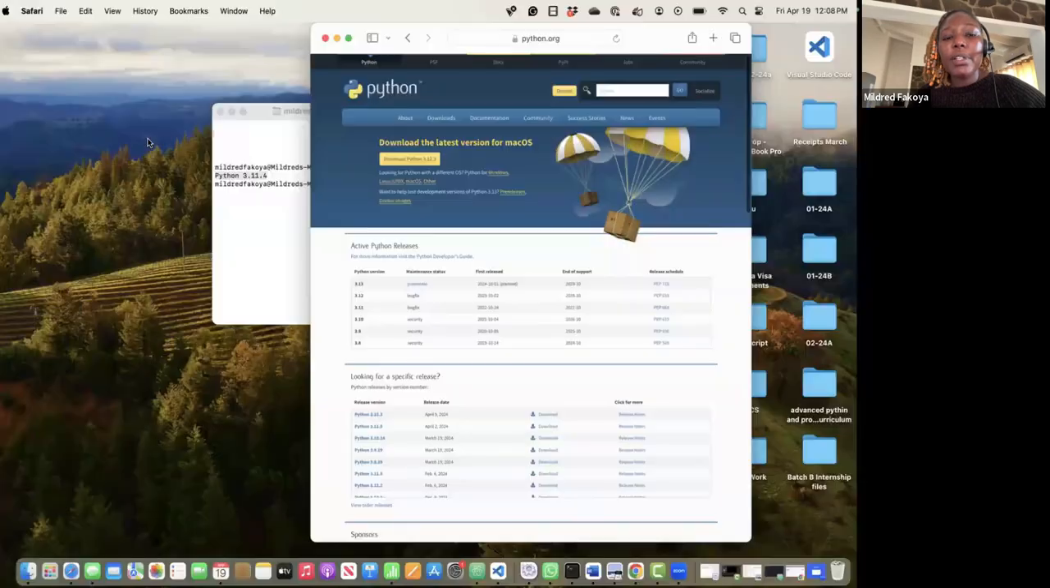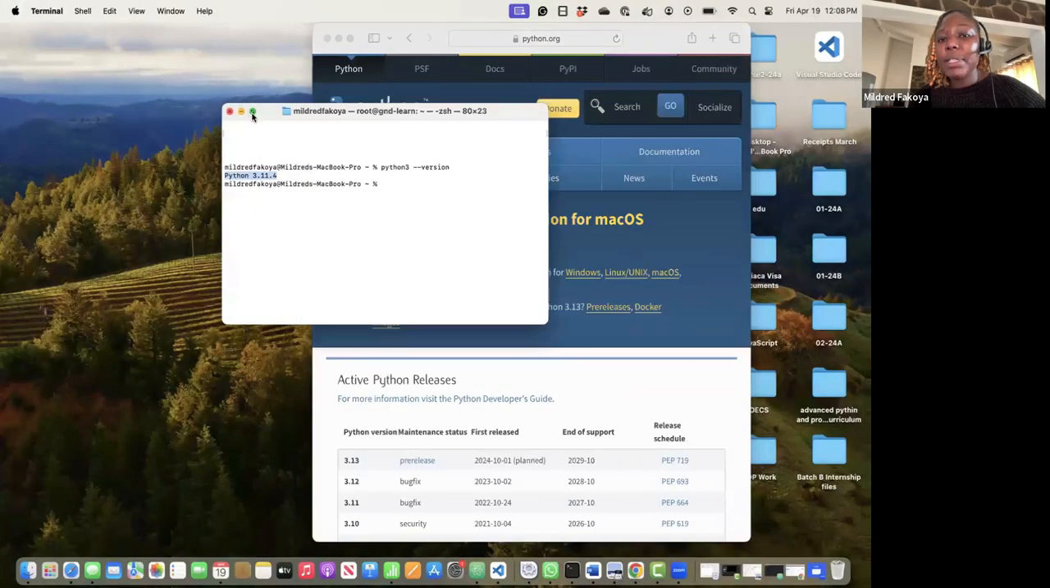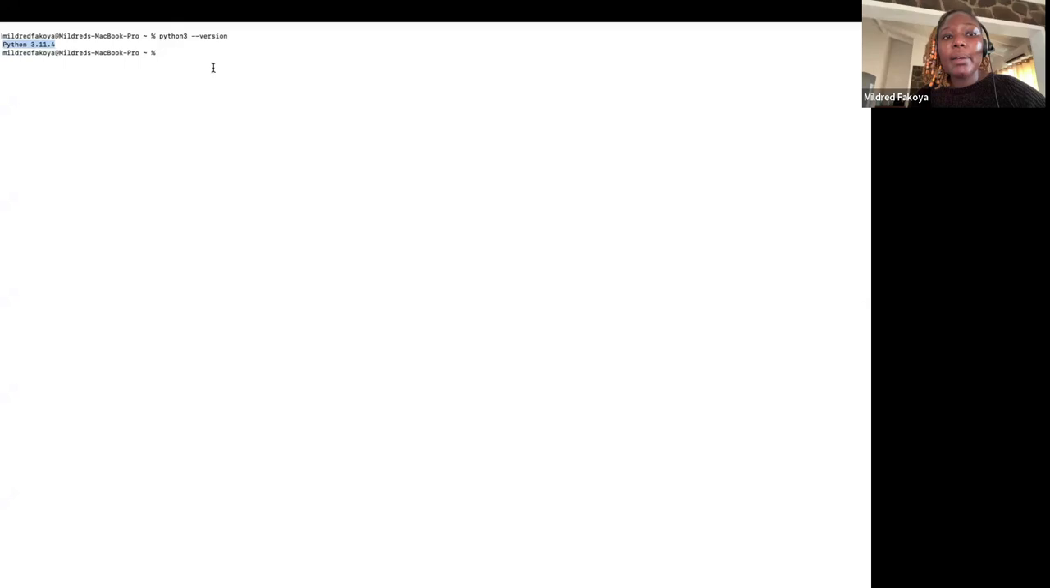Now, from version 3.8 and above, we've had pip, which is a package manager for Python, installed along with Python when we install Python. If we want to see if we have pip or we have the latest version of pip, we'll type pip.